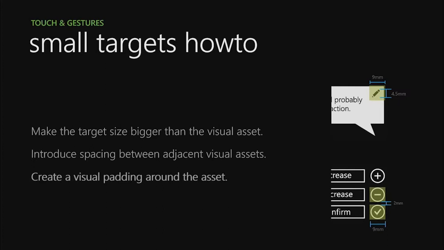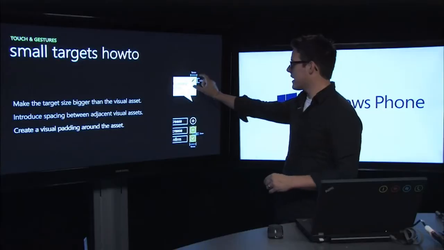Introduce space between adjacent visual assets. And we're all about white space on Windows Phone anyway, so if you're designing a Windows design language style phone, it shouldn't be a problem for you. And then create a visual padding around the asset. So here's an example of this, the negative hit targets.